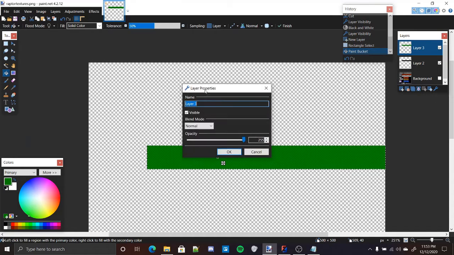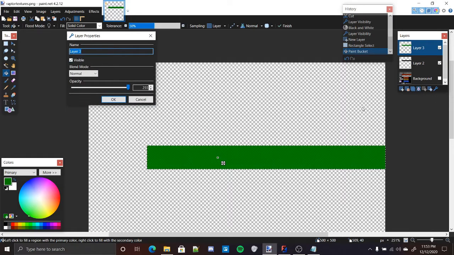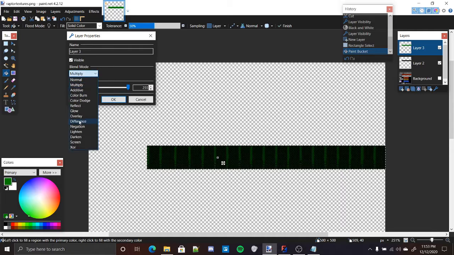And now here, you can go over the properties or whatever it is in your program. Blend mode, multiply or overlay. Those are basically the two you're going to experiment with. Sometimes multiply looks better, but sometimes overlay looks better. So it's really just up to you.